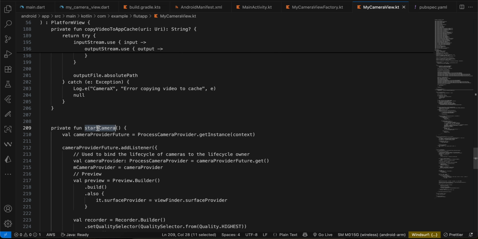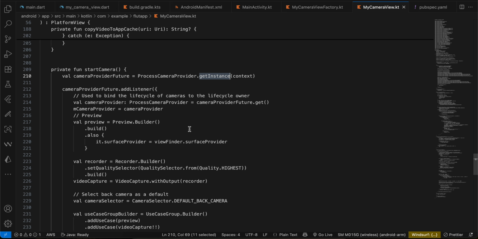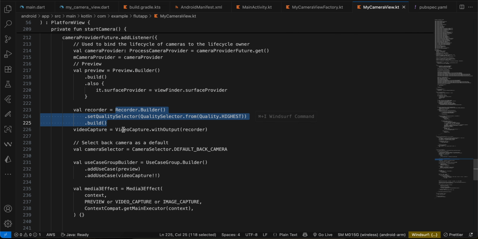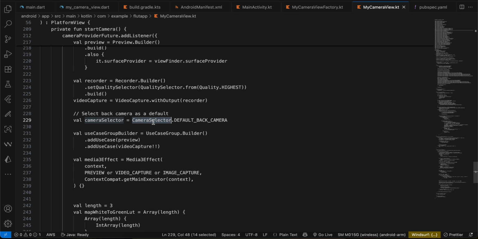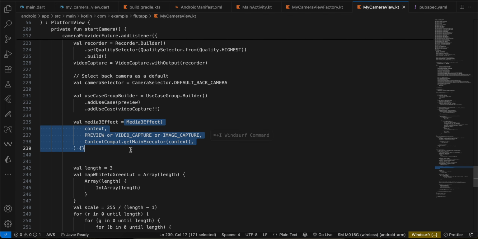Then here we have the start camera, then we do process camera provider dot get instance, we add a listener to this as well, we do preview dot builder, initialize our preview view, initialize our recorder as well, initialize our video capture as well, we get hold of our default back camera. Then we do use case group dot builder, add our preview use case as well as video capture and then we initialize our Media3 effect.